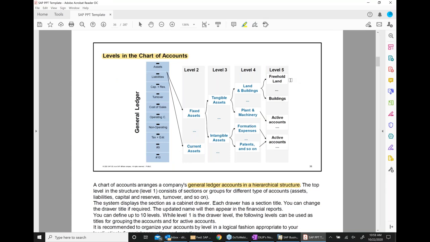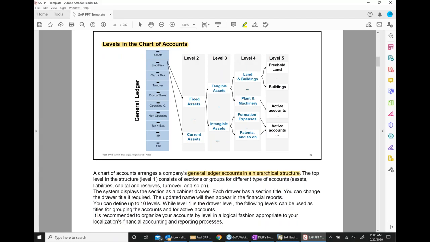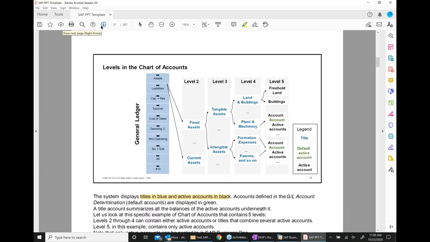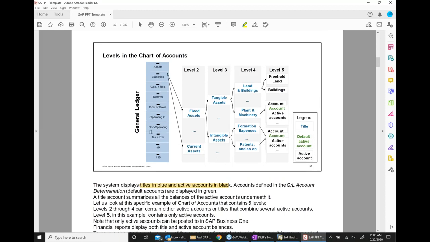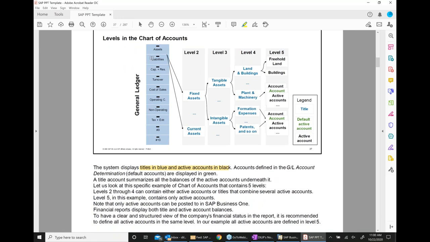Most, in my personal experience also, most people go till level 5. So level 1, level 2, level 3, level 4, level 5. Most people will go till level 5. That is what we have.